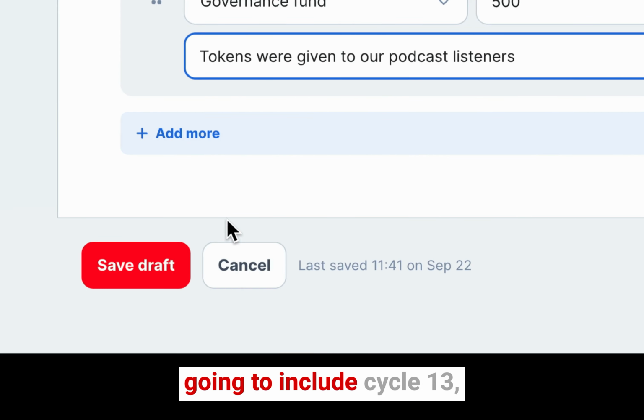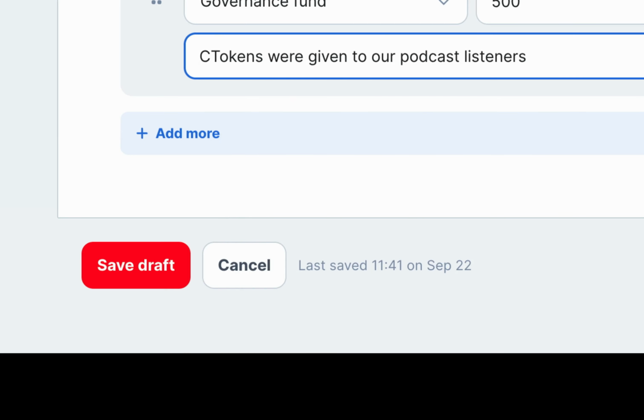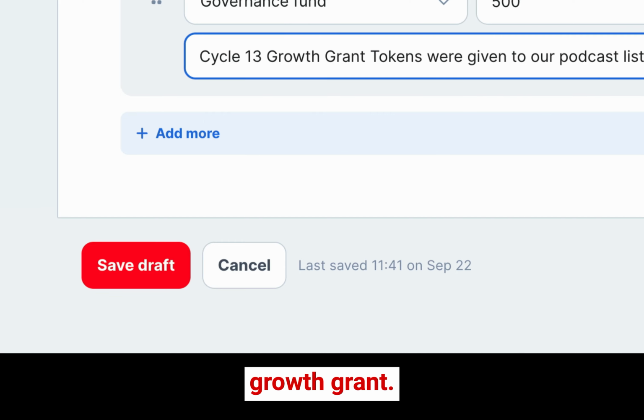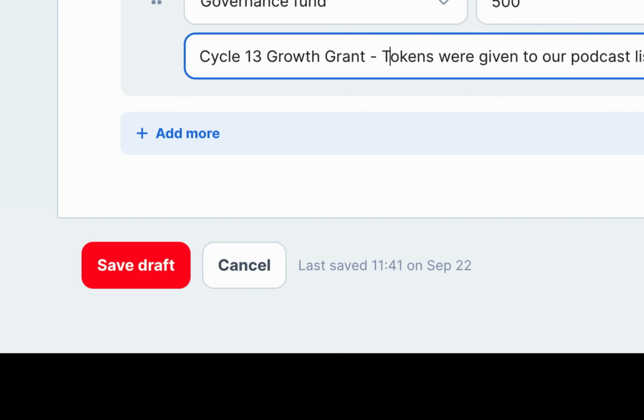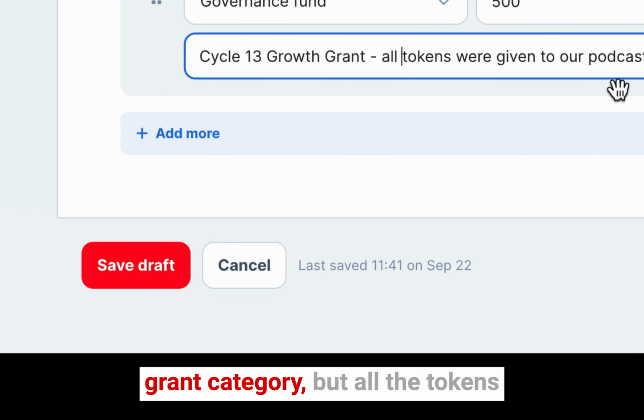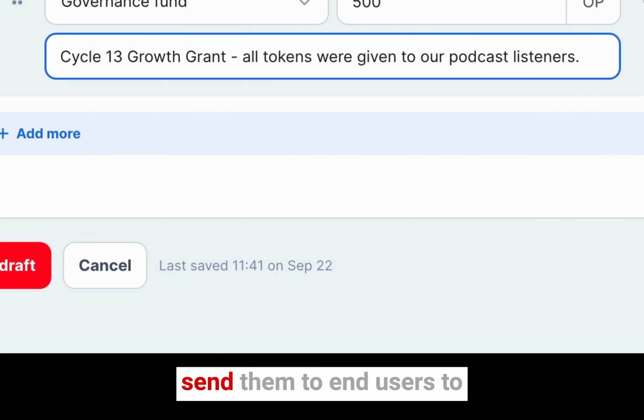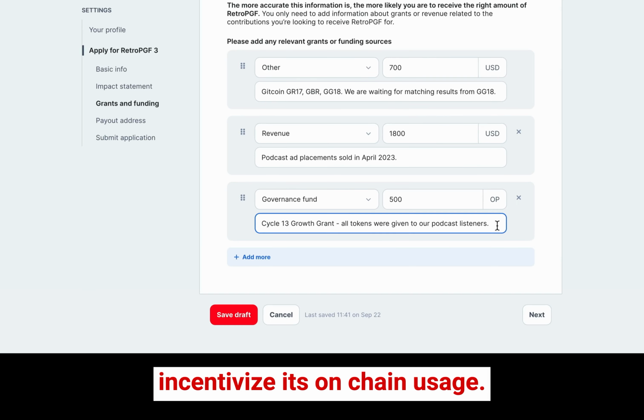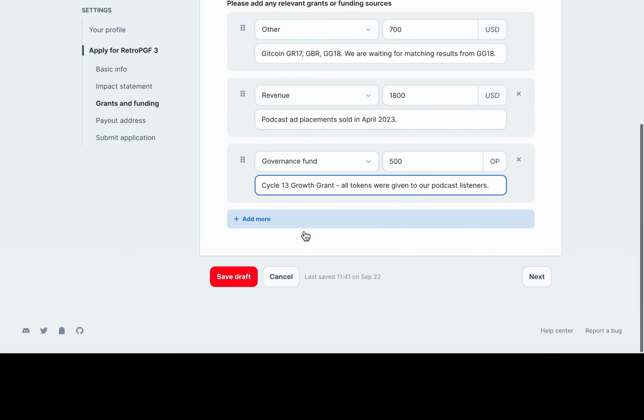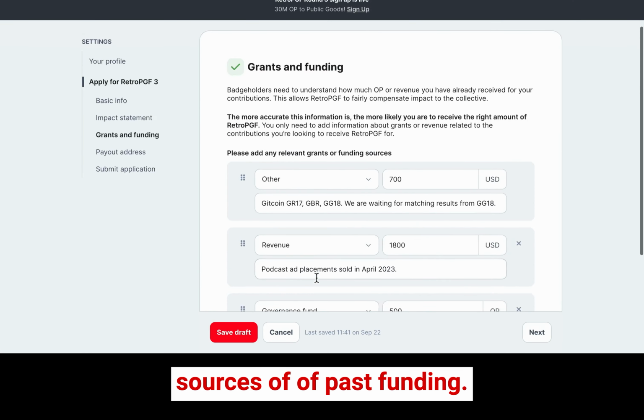So this was, I'm just going to include Cycle 13 growth grant. So for us, Optimism had a growth grant category, but all the tokens that you receive, you have to send them to end users to incentivize on-chain usage. So we only have 3 sources of past funding. So go ahead and save this.